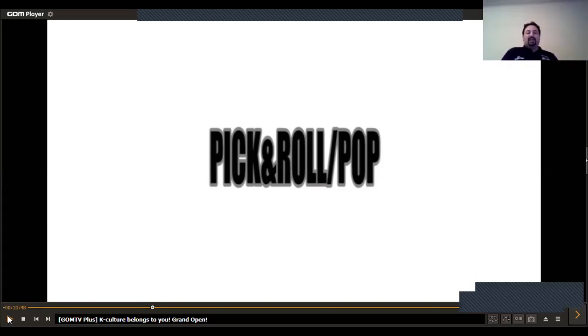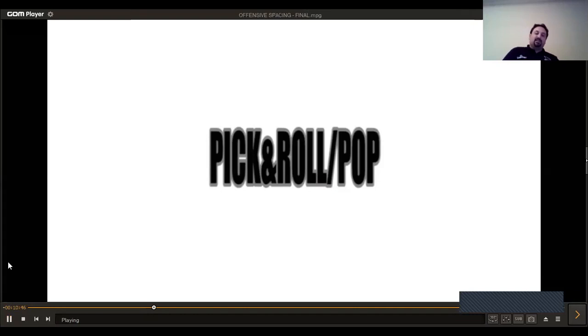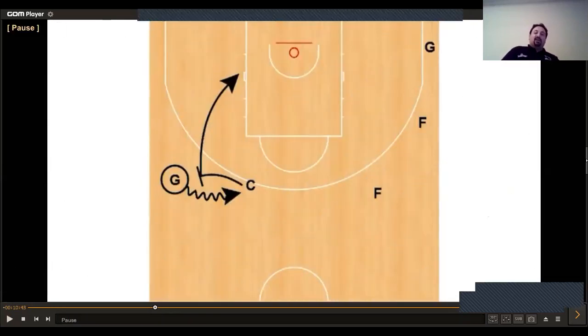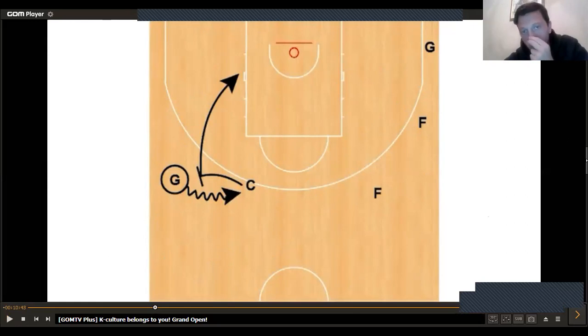Okay, we can start with first situation. First situation is side pick and roll. Nobody in the corner, three players very wide on the other side.